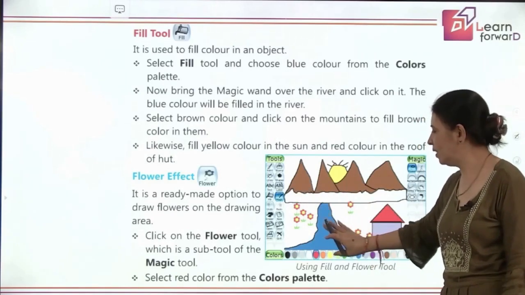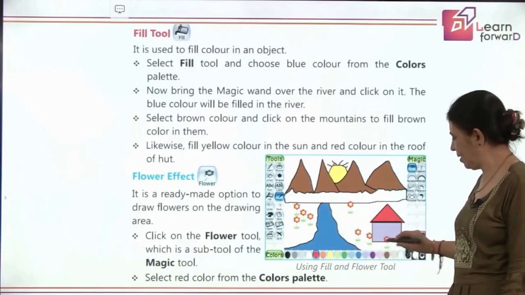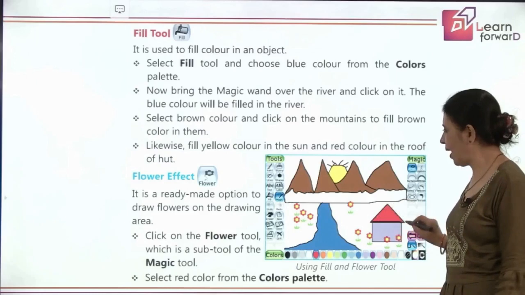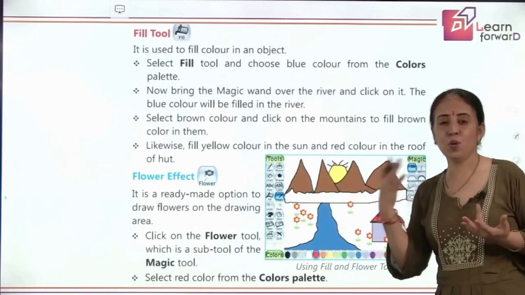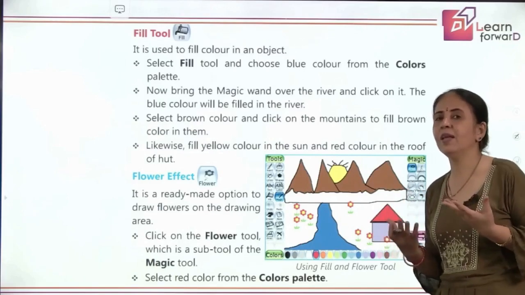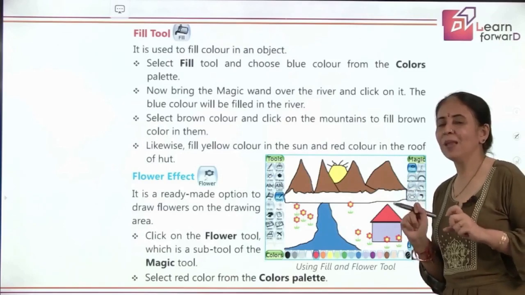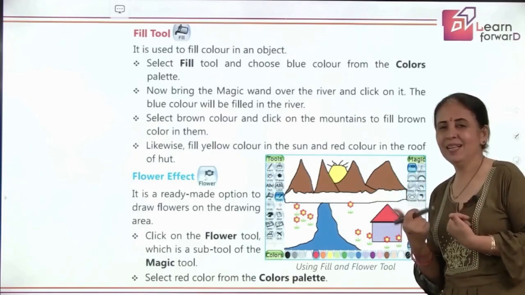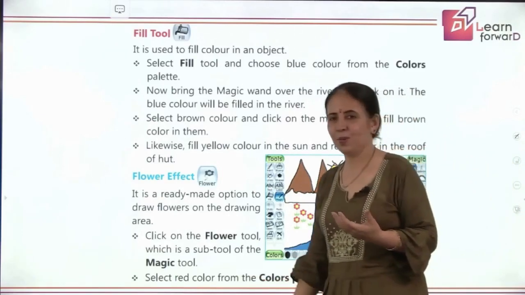We have filled the river here with the blue color, and created a hut here with the triangle on the top. This way you can bring out more of your imagination and creativity, and bring out the best from you. Okay? I could see you are so excited. Just learn a few more commands and then keep on exploring and exploring, right?